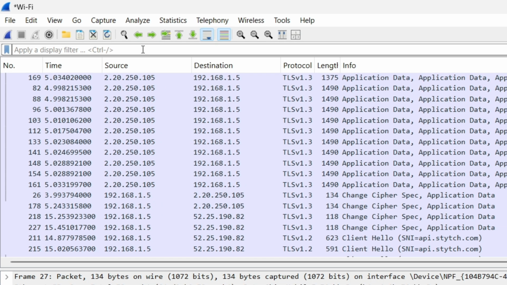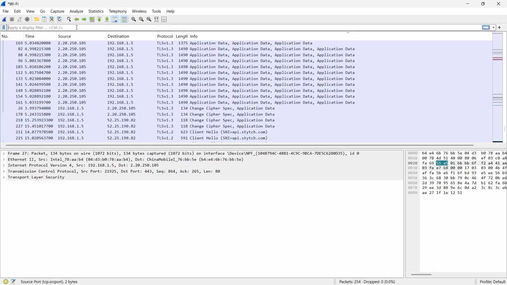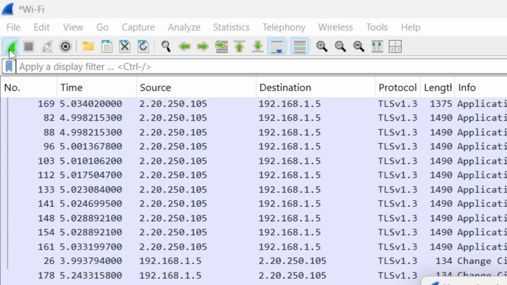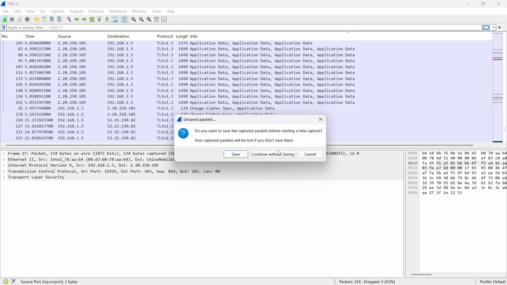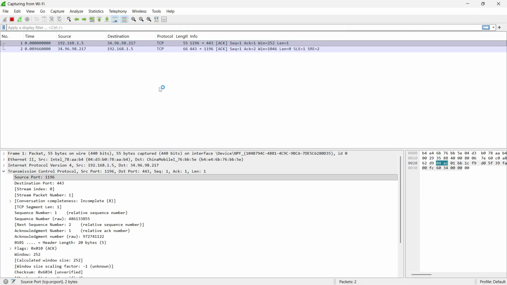Let's do a real-world experiment. I'm going to start a new capture. I'll click the blue shark fin icon in the top left. It asks if I want to save the old capture. I'll click Continue without saving.